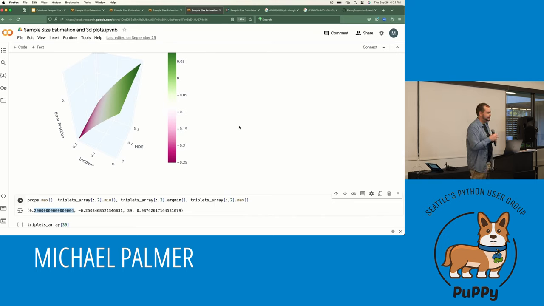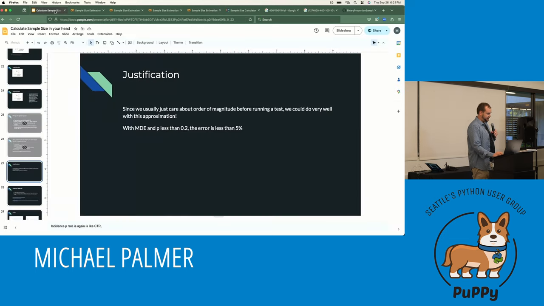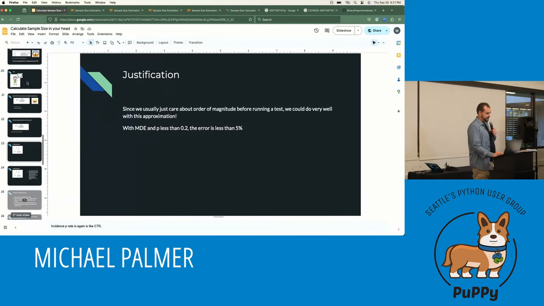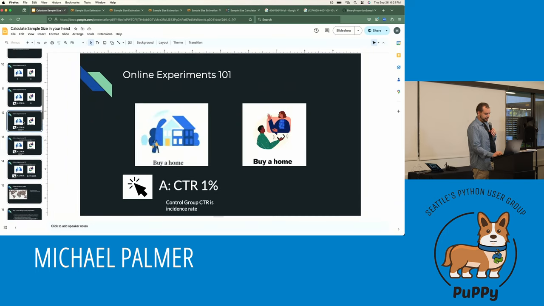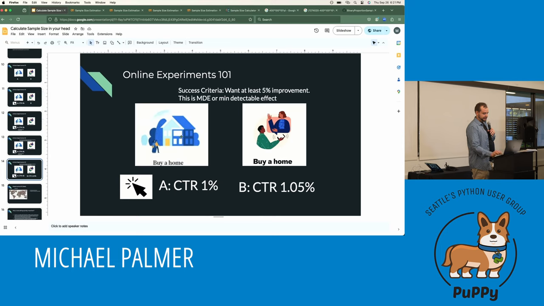Any questions? Yeah. Probably you already mentioned this, but the minimum detectable effect, is that a percentage of the baseline? For example, a 10% change if it's 0.1 from the incidence rate? That's right. So the question was about what minimum detectable effect is. On this slide, if we're looking for a 5% improvement and our incidence rate is 1%, then we're improving that 1% by 5%.